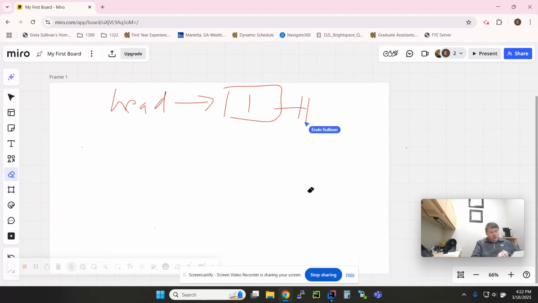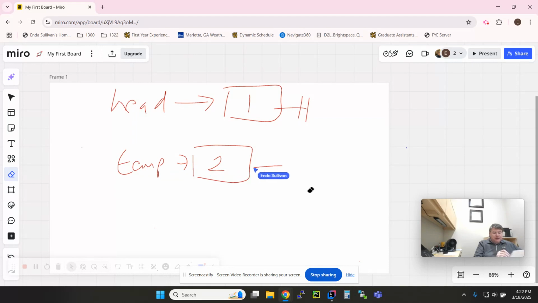Okay, so now when I go about adding another item into the list, this time again, I'm adding it to the end of the list. So I make my temp, my new node effectively, I put the number 2 in it. And the way that we do this is we update the end of the existing list to point to the front of my temp node.